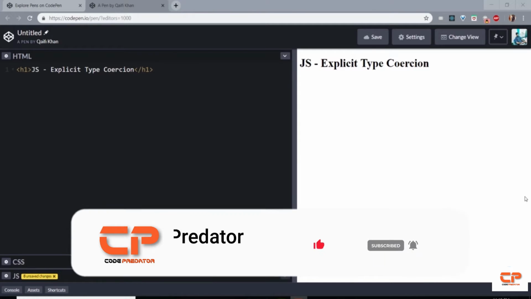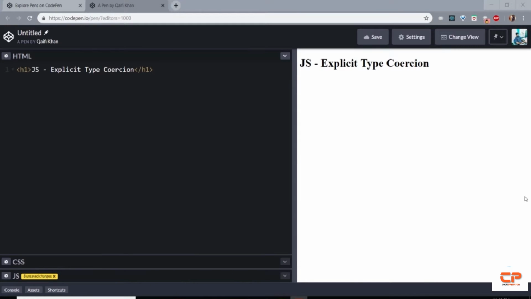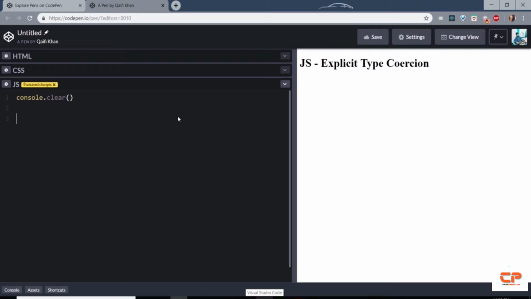In today's video, we will learn about explicit type coercion. Just to reiterate, explicit type coercion is the conversion of the data type of a value to another programmatically. So let's start with string conversion. For a string conversion, all we gotta do is use the inbuilt String function to convert a value to string data type. So let's try an example.